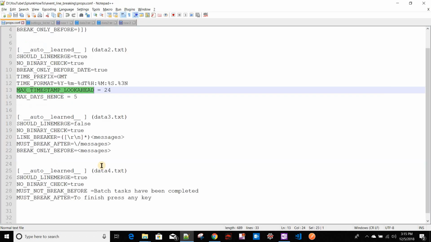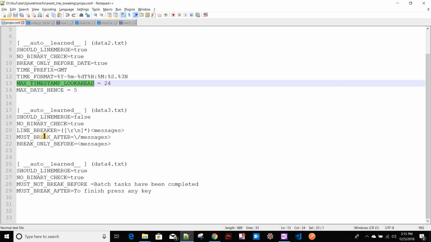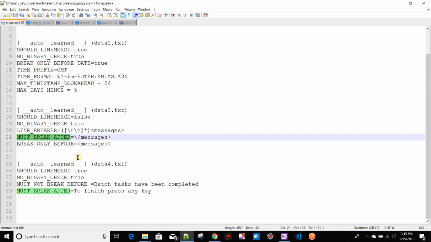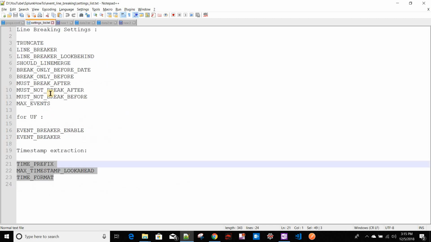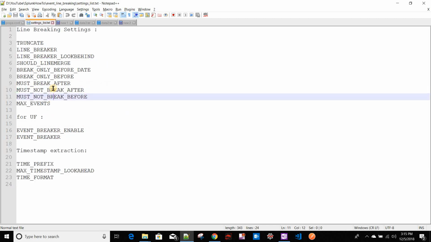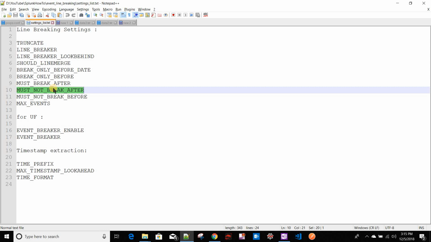So let's talk about more settings. We have discussed must break after, right? There is another setting called must not break after, and must not break before. Must not break after is just the opposite of must break after. Must break after tells us if you find this particular regular expression, break over there and create a new event from the next string onwards. Now must not break after is saying that Splunk should not break over there. It should continue. There could be a lot of scenarios in which you need to use this one.